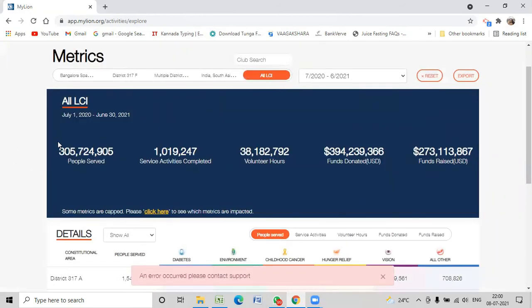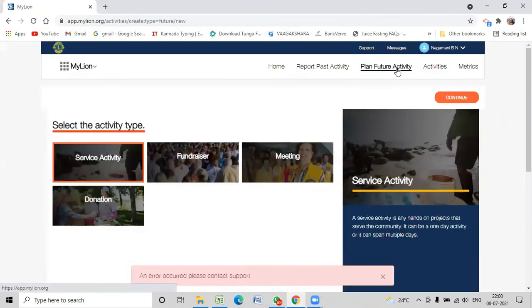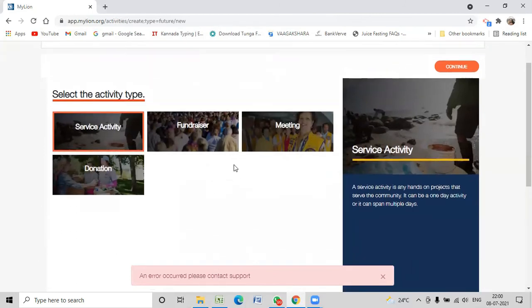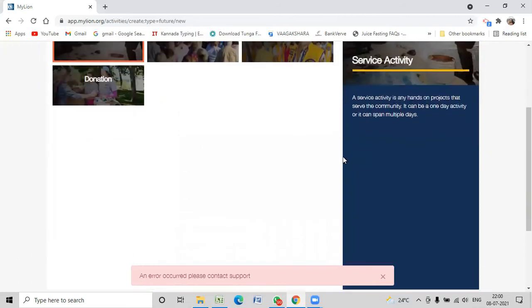Okay, so in LCI, these are the total number of people served as per the reported metrics. Now, let's come back to plan a future activity, which I promised we will do later, because this has a very important point. Let's start with planning one. I want to plan a service activity, and I click on continue.